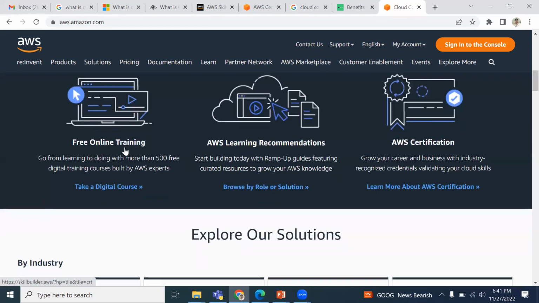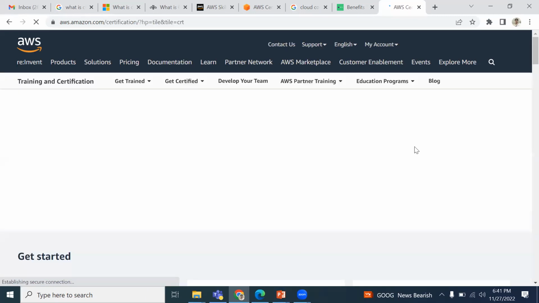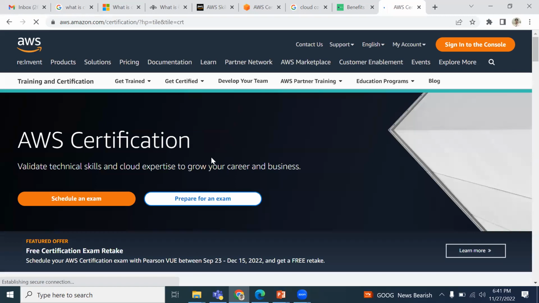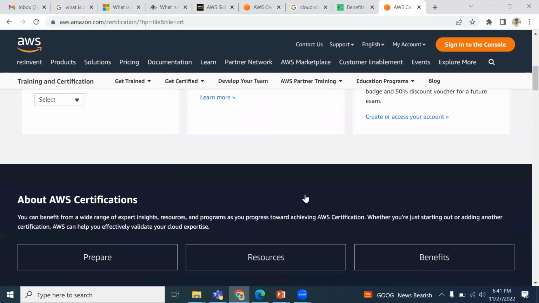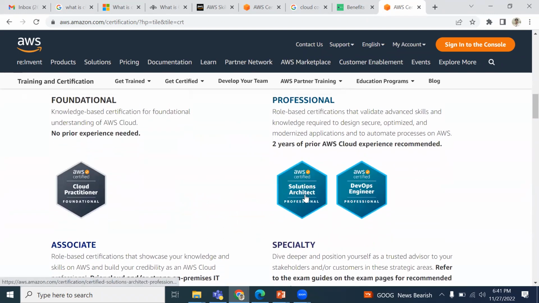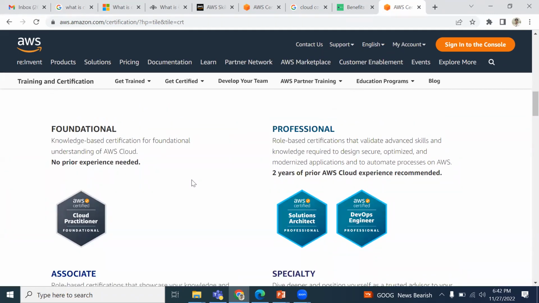See some of the free online training. So everything is there on the AWS website itself. From free online training, free AWS recommendation, certification. If I just click on AWS certification. So if you are a beginner and just getting started in AWS cloud computing, this is the certification recommended for you. AWS Certified Cloud Practitioner Foundational Certification.